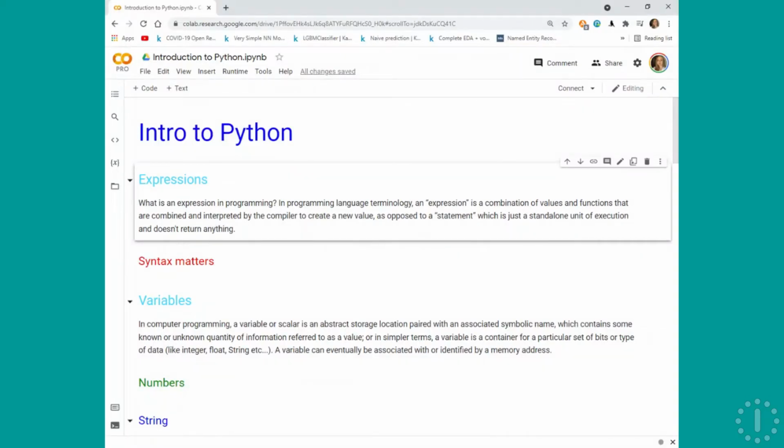Okay. Today's first lesson is about the expression. What is an expression when we are talking about programming languages? An expression is some combination of values, either strings or integers, floats, doubles, etc., combined together, making some statement that can be executed, and it's not returning anything.